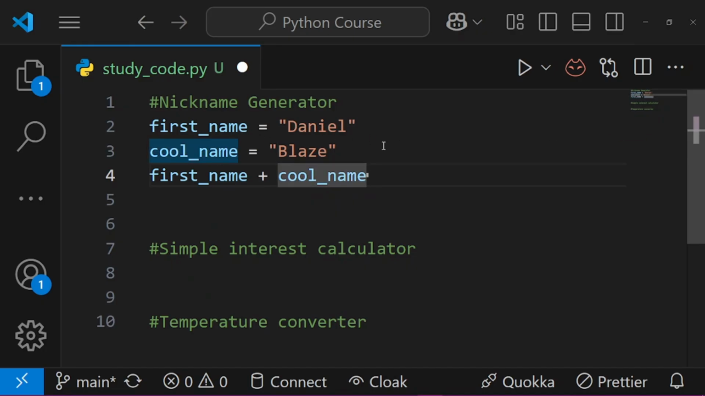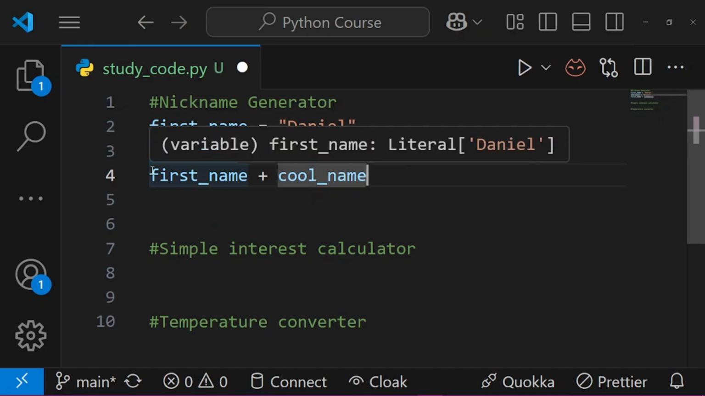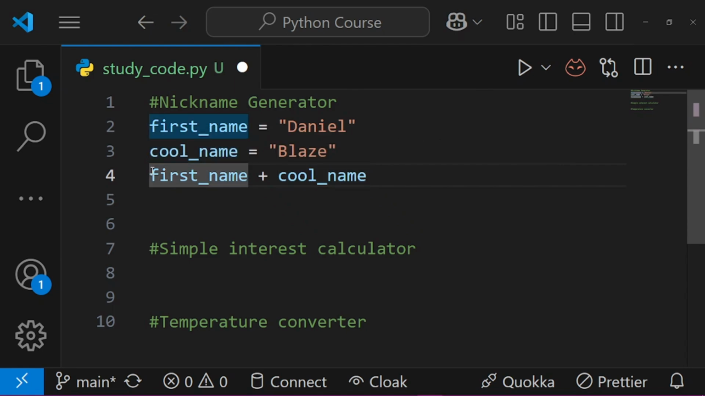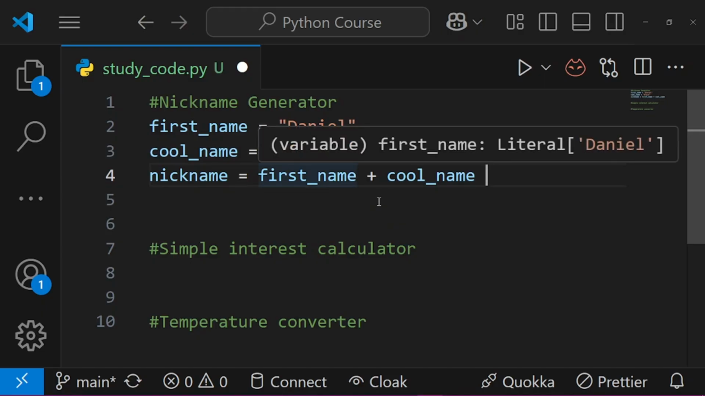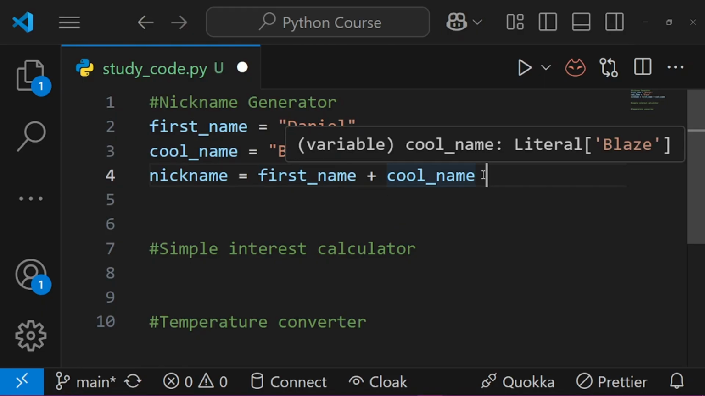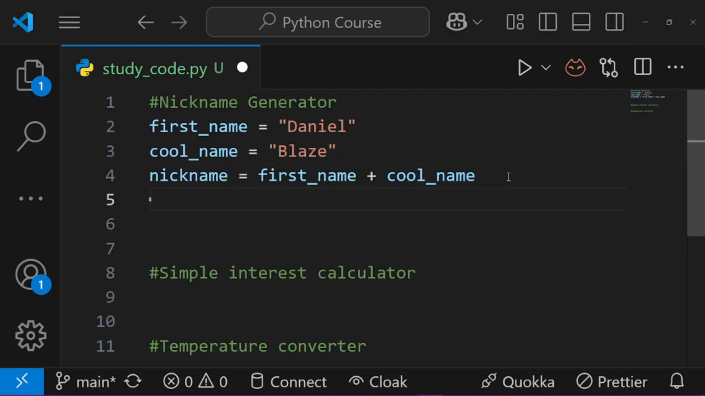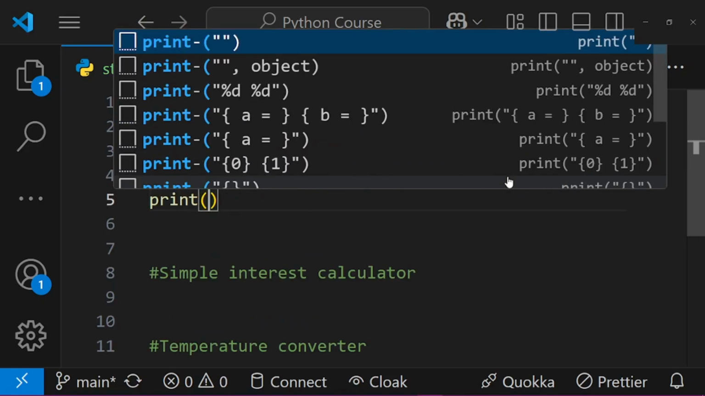This is also going to work, we are adding these strings. Again, we want to store this in a variable, so we say equal to, and now we can call it nickname. Again, watch your white spaces. So we come here and say that our nickname is equal to our first name plus our cool name, just like this. So I'm actually going to run this.